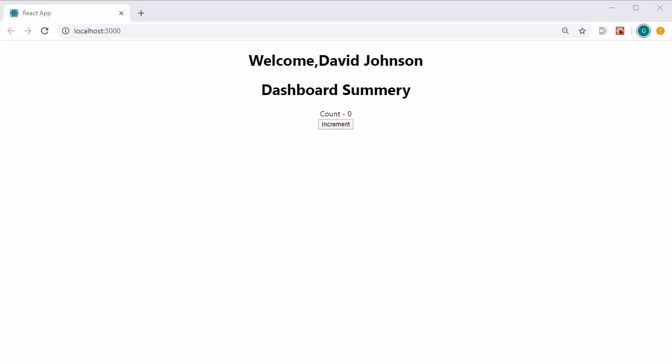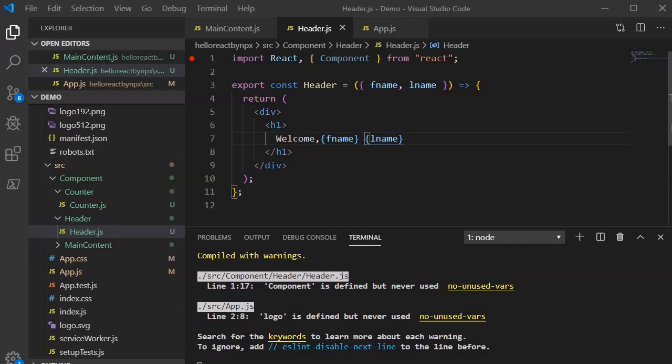So let's proceed further. Over here what it is doing is extracting the values from the props object within the parameter itself. So this way of destructuring is known as destructuring in parameters. Now the other way we will look into is destructuring in the function body.